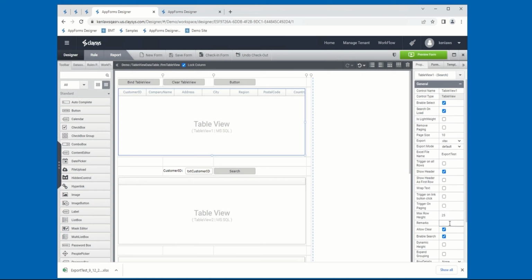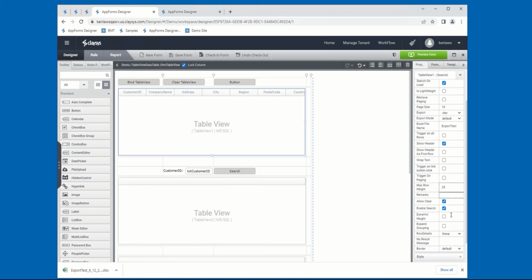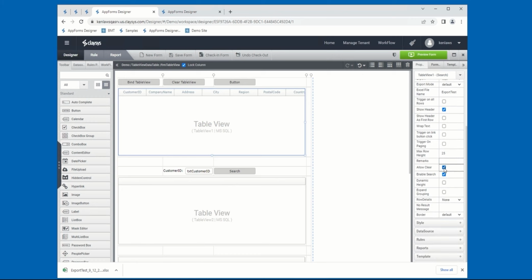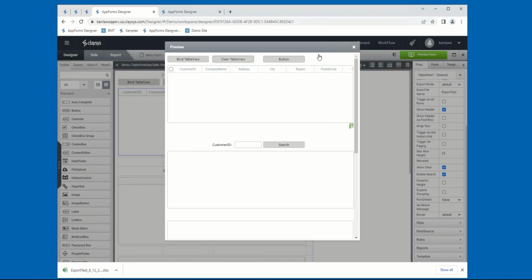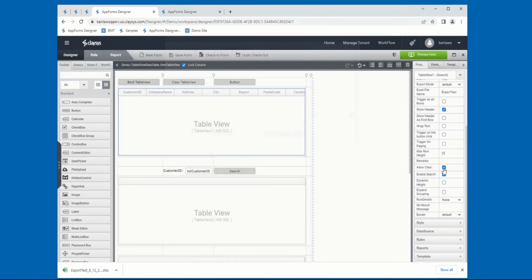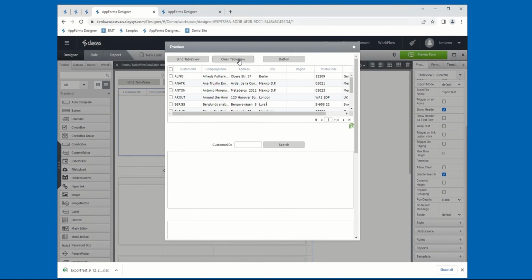You have a remarks property, which is just like a comment property that you can specify for the control that's available in the AppForms designer view only. Allow clear. If this checkbox is checked, this will allow you to clear the contents of the table view control using the clear function. So let me demonstrate that. Notice we have data populated. I have a button here that calls the clear function, passing it this table view control. So notice clicking it causes the table view to clear. If I uncheck this allow clear option, now when I click clear, it doesn't do anything.